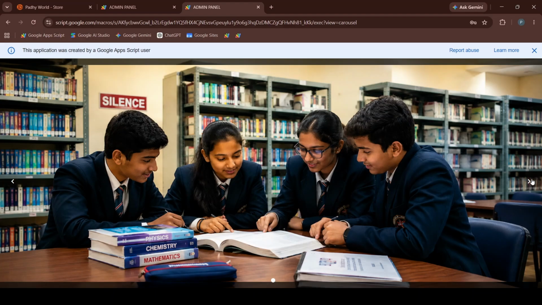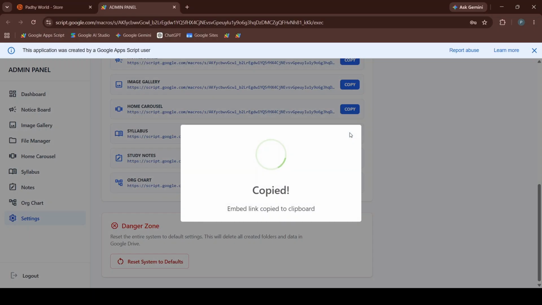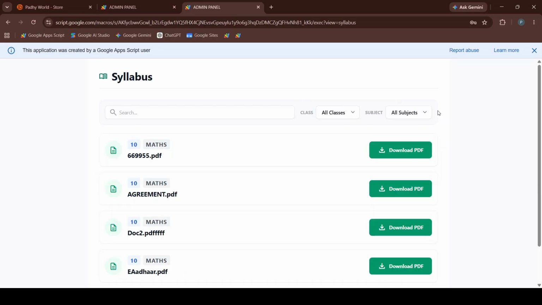Wow, it looks good. Then the syllabus: if you want to upload, just click bulk upload syllabus, or else in the search syllabus you can search anything. If there are so many syllabuses in your web app or you have uploaded them, you can search directly from here. Go to the settings, go to the syllabus link to check how it looks. So yeah, it looks like this. You can search from here, or you can search the classes and subjects directly. Only maths is showing because only math subjects are there right now.